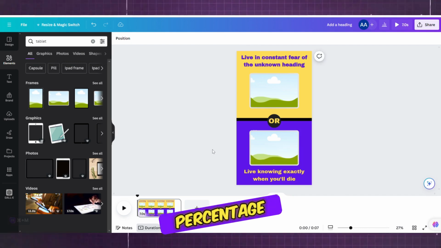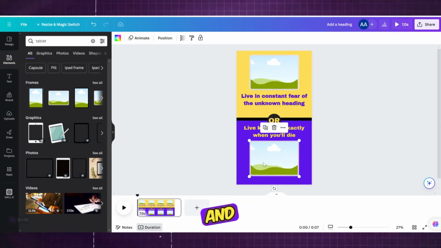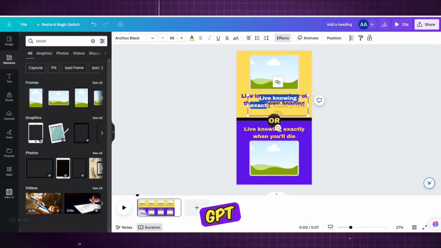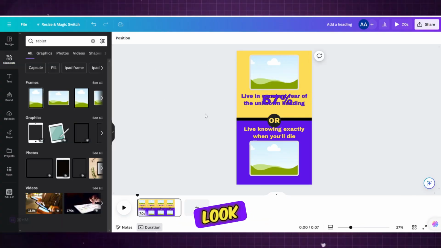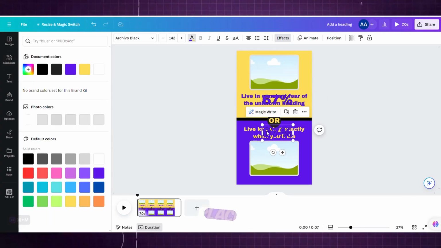For the percentage, duplicate one of the texts and add a percentage from ChatGPT. Place it on the question line and increase the font size to make it look bigger. Duplicate it and place it below to add the second percentage in it.